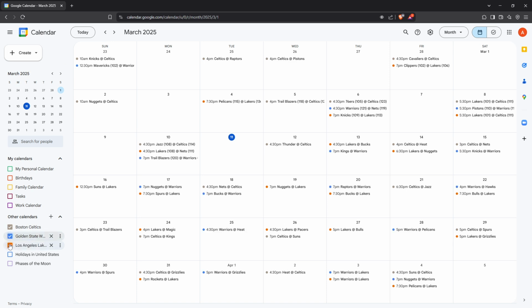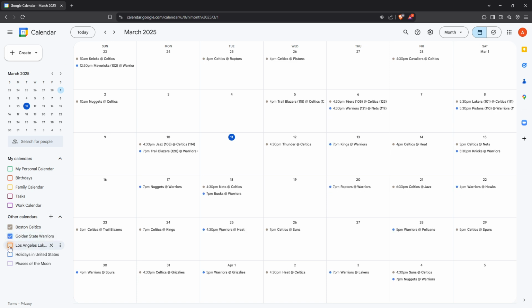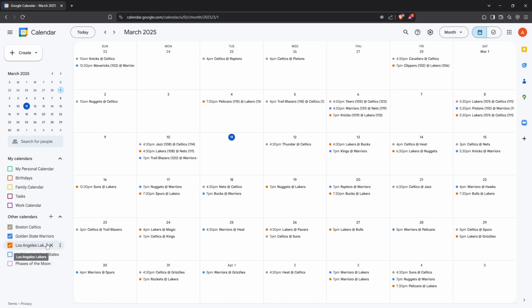And that's it. With just a few clicks, you've successfully integrated your NBA team's schedule into your Google Calendar. Enjoy staying updated and never miss a game again.